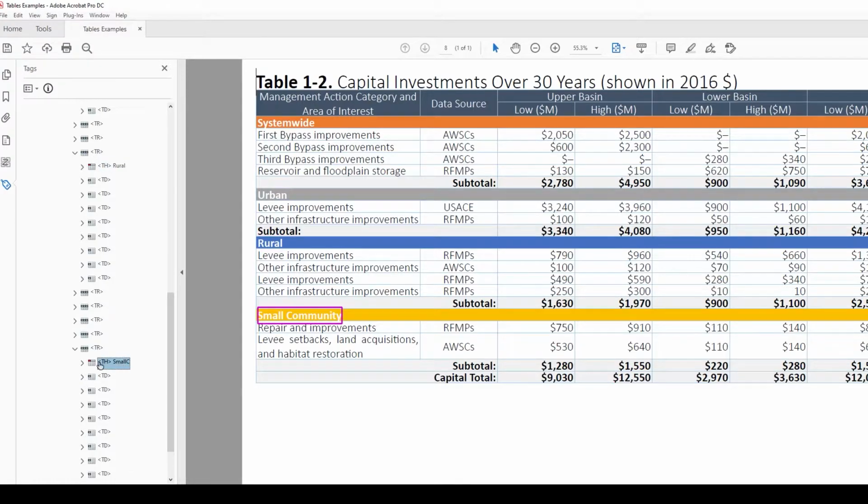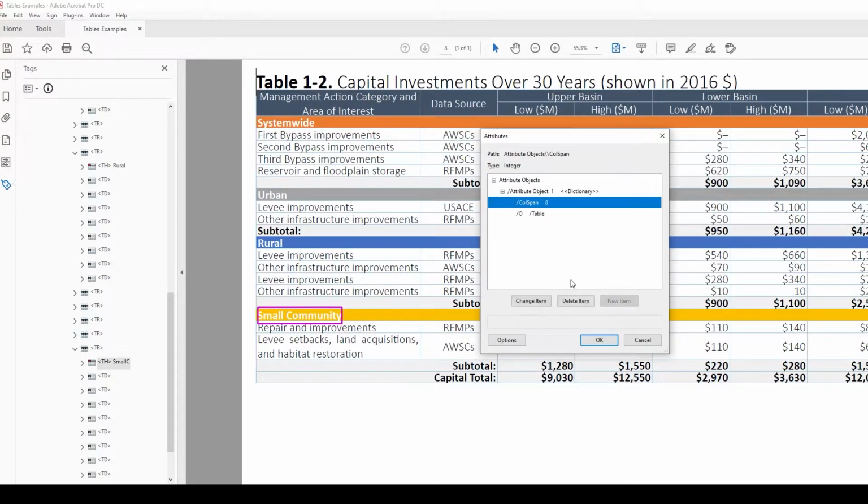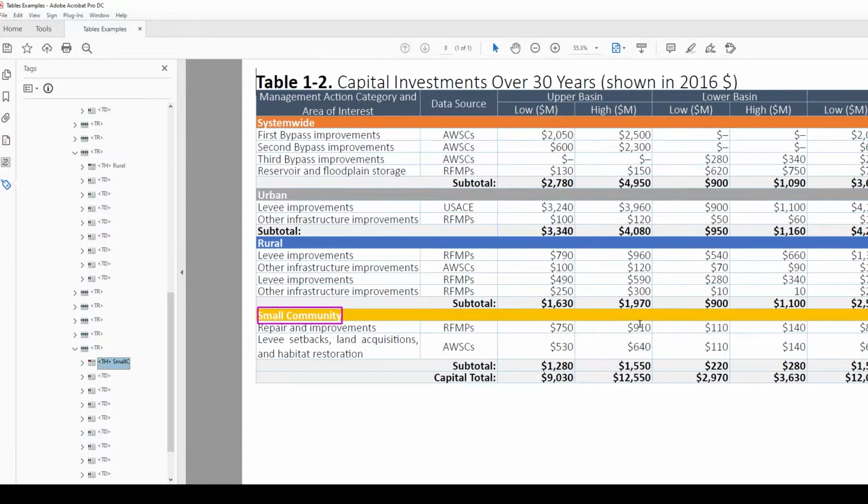And now we're going to go to small community, properties, edit attributes. You guessed it, delete the column span. We're going to add a new item, and this is going to be RowSpan. Always remember the capitals. If you don't remember the capitals, this won't work. And this is 1, 2, 3, right? Because subtotal is 3. Capital is its own, subtotal is 3, and not 4, but 3. And this is an integer. And hit OK. And then a new item, and this is Scope of Row, and it is a name. Hit OK. And now we hit close.